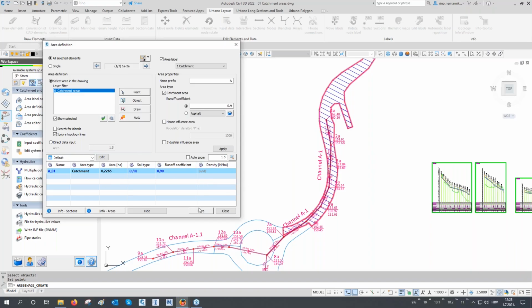Before I save it, I can also define some data here. I can define the label from the catalog. I can change the name, prefix, or I can even change what is the type of this area. Is it a catchment area? Is it a house influence area or industrial influence area? I will leave it to catchment.